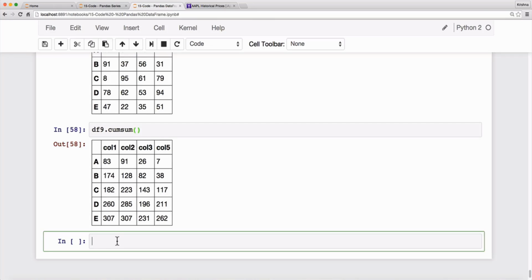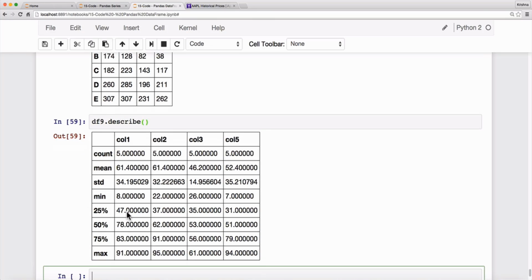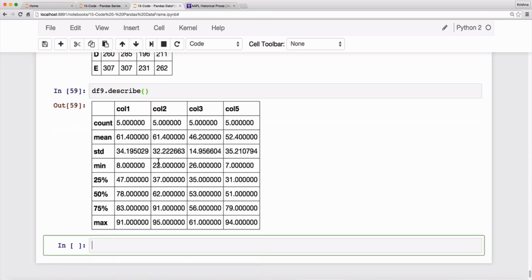Also there's a method called df9.describe. It gives some statistics about this data frame. It will give how many rows there are. There are 5, so it gives 5 in each column, and what is the mean of each column, what is the standard deviation, what is the minimum, and what is the maximum, and all that.